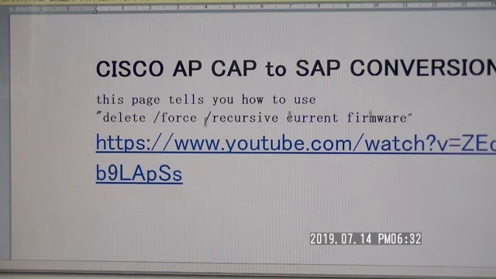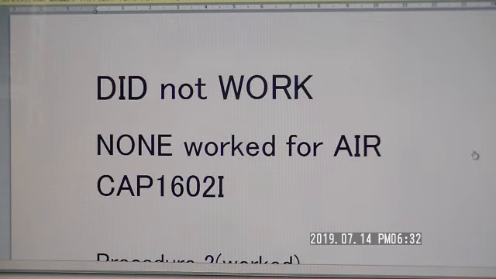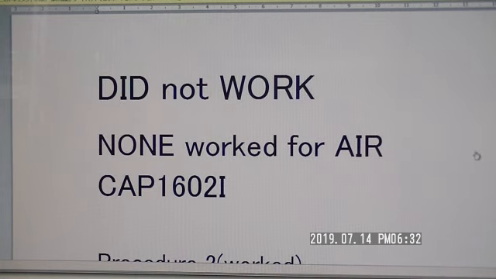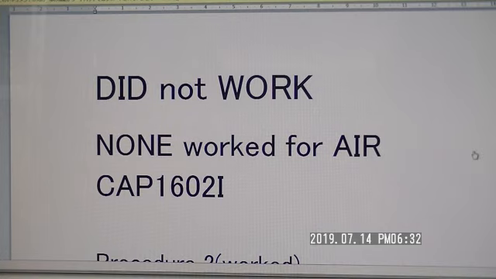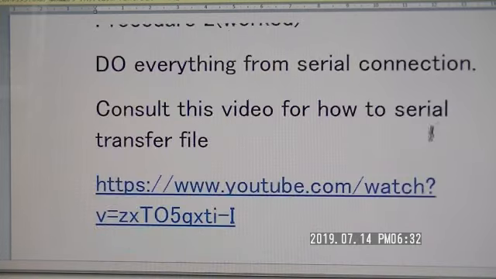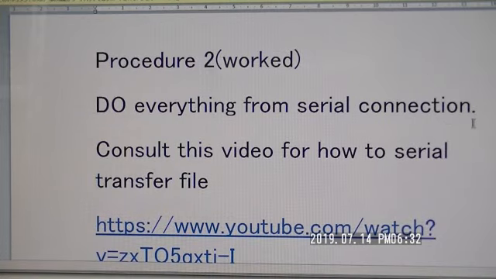And this is another page I want you to refer to in order to delete the original firmware file using this command, delete /force /recursive. This will let you erase some of the firmware you can't otherwise. Alright, but none of it worked for the Air-CAP1602I. So procedure 2. This is where you should start.